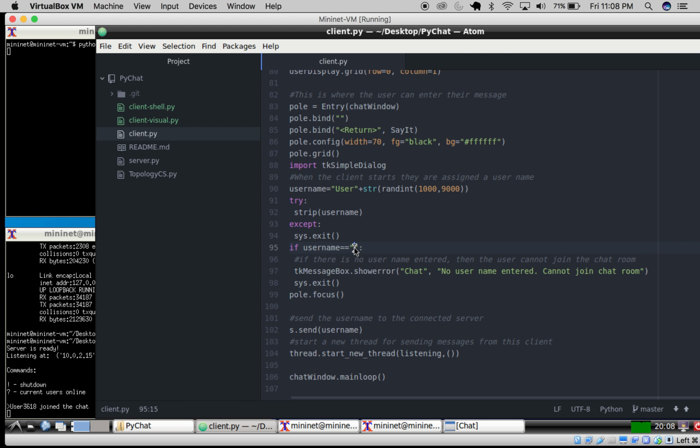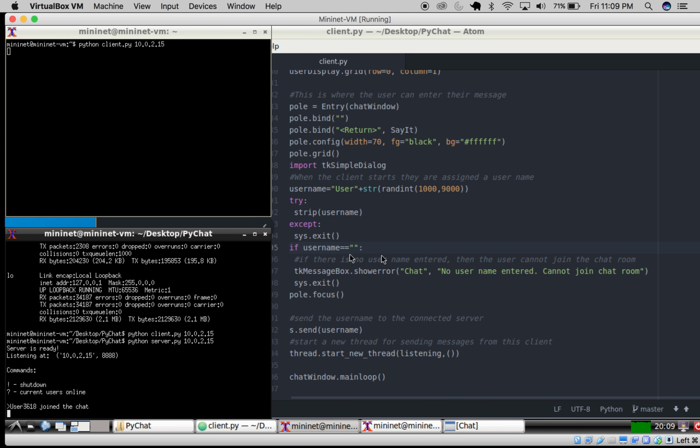If the username is empty, then you can't join the chat. This functionality is there from when I had it before, when the user had to enter a username. I think I can show you.